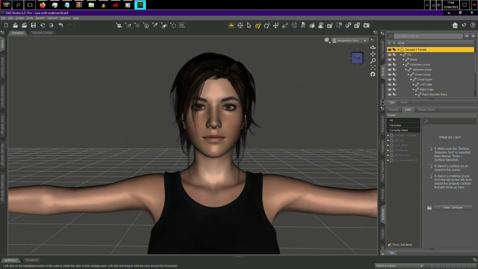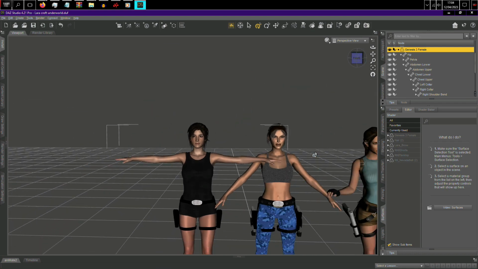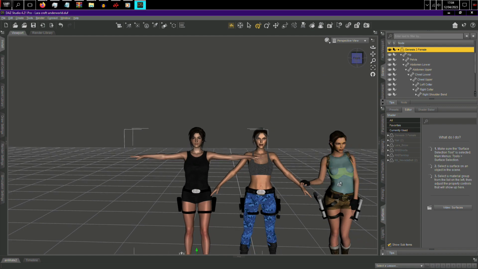So this one was basically a normal model and you put the face morph on it. This one had a face morph already there and you just put the clothes on it with the hair. And this one was again similar to this one, where you've got a normal model and then you basically mod it.